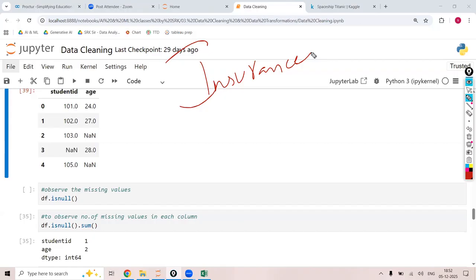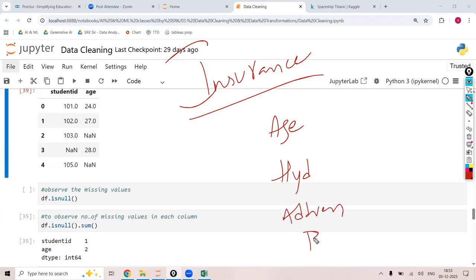Insurance premium is dependent on the age column. What are they going to do? Sir, for example, insurance premium will not only depend on the age column, it also depends on, for example, if the person is located in Hyderabad or Mumbai or somewhere, the city, address, phone number. Like this, they are going to collect multiple details from us. Aadhaar card number, PAN card number, so many details they are going to consider.